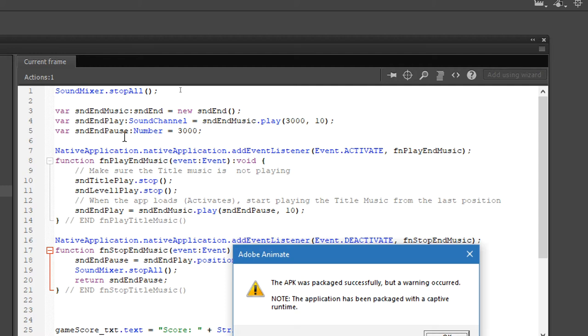Here we go, 4, 3, 2, 1, here comes the boss. All right, so I'm at the game over screen with the you win good ending. The other song is playing, great. If I pause the game, the music pauses. If I return to the game, the music is playing properly.